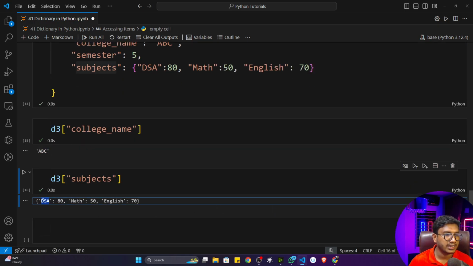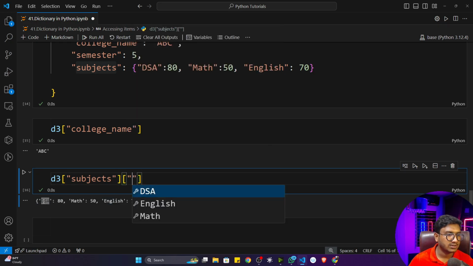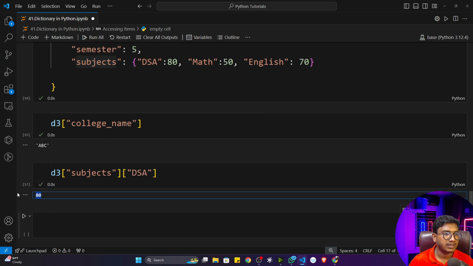Now, let's say I want to check the DSA. I'll give another bracket, and inside that I'll mention the key. Let's say this is my DSA, this is my key. Now, if I execute, I'll get the mark of the DSA.